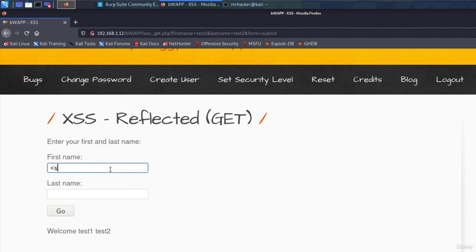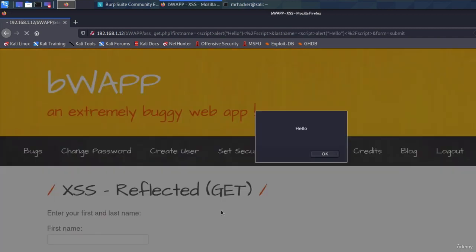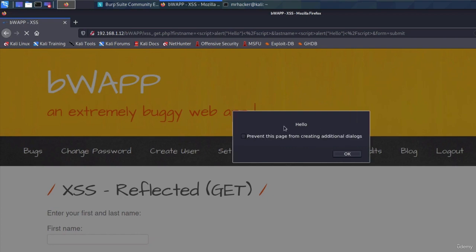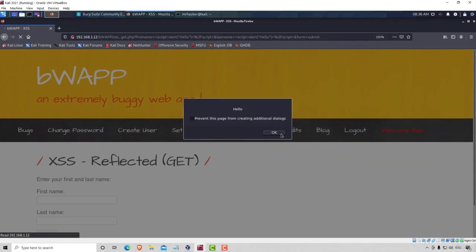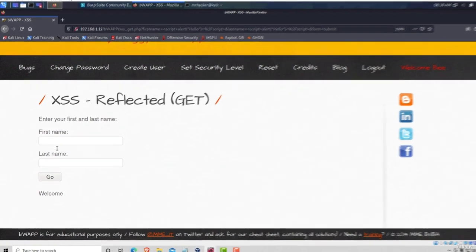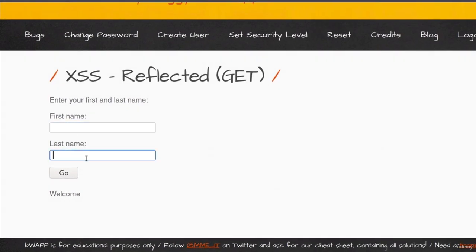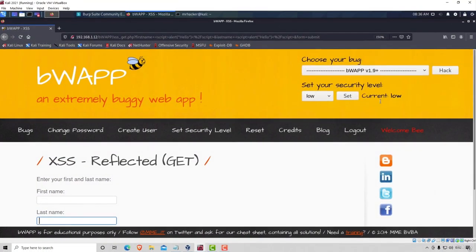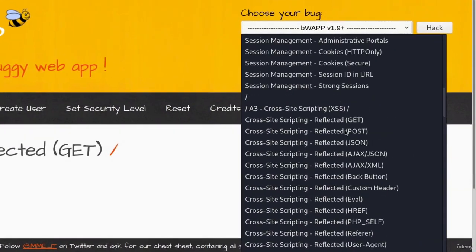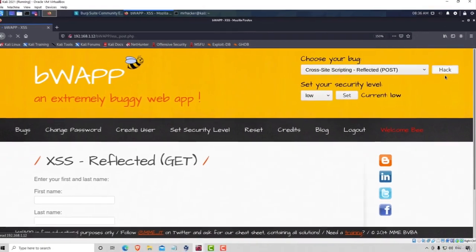We can try to inject both of them with an alert script just to see if they both execute. So let's type alert hello, and let's close our script, click on Go, and of course we get two different pop-up windows for both of our alert functions. So both of these inputs are vulnerable to the XSS attack.